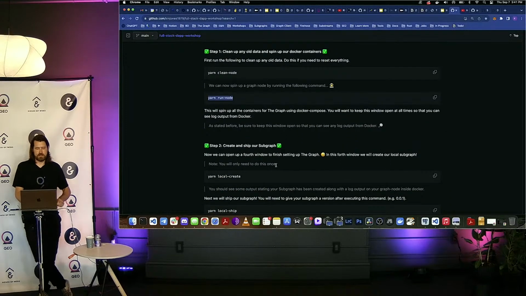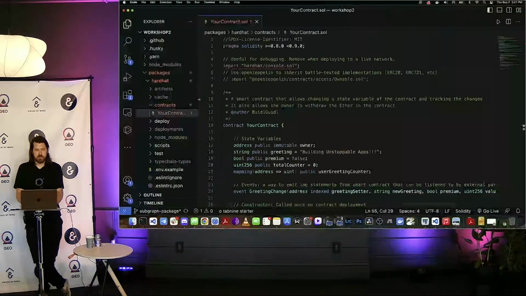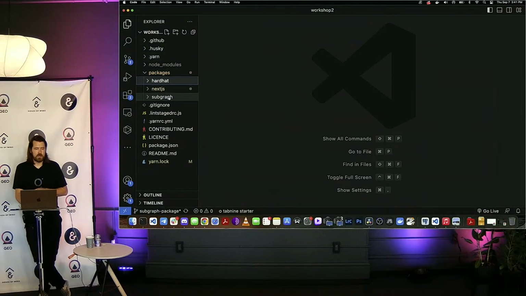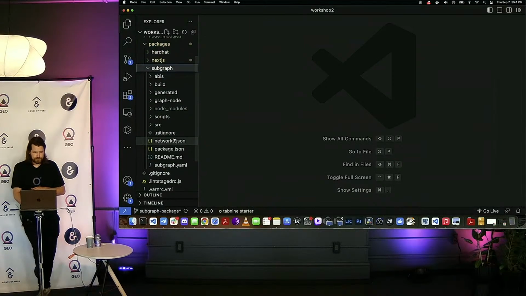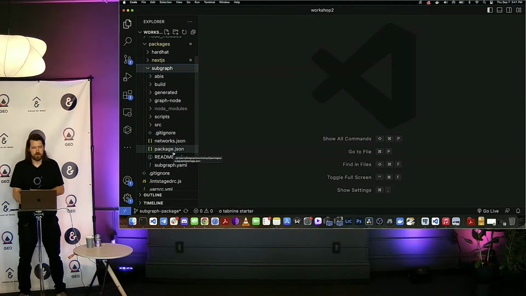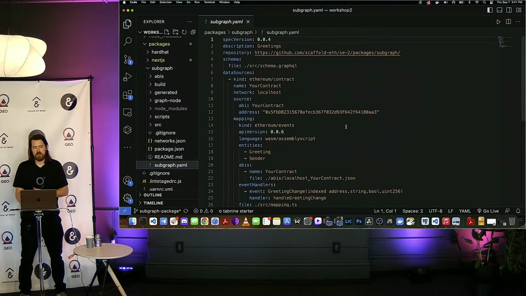The next step is we want to take our existing contract and we want to build out essentially a subgraph configuration for it. Okay, this is where it gets a little more technical, but I'm going to walk you guys through exactly what a subgraph is and how it's configured. There are three components to a subgraph configuration that are the critical components. The first is the subgraph YAML.